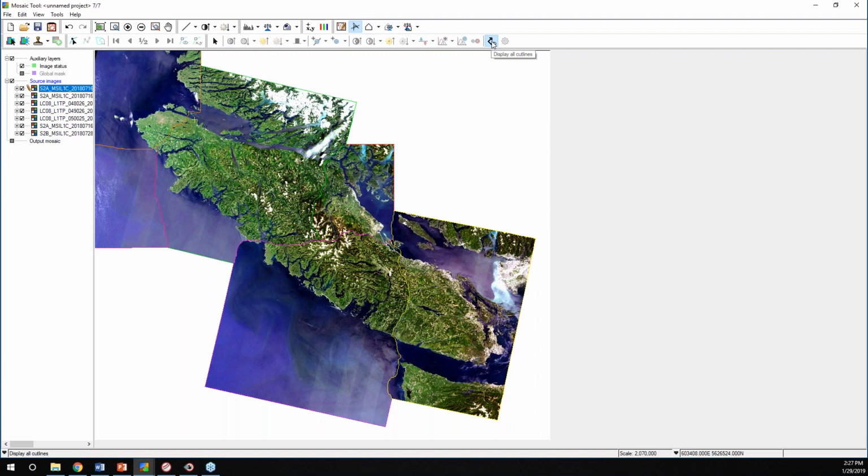Another good important point is the display all cut lines. If I want to visualize what the mosaic will look like without having these colorful cut lines visible, I can just deselect display and it's removed. Okay, so for now, one last thing, we have some settings.